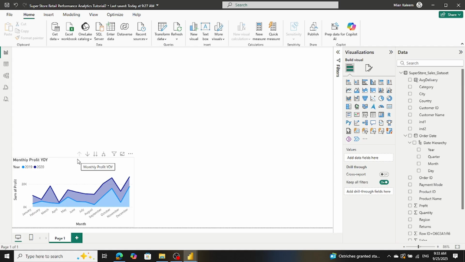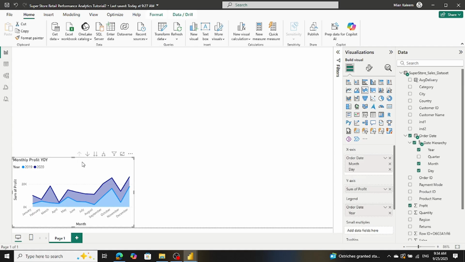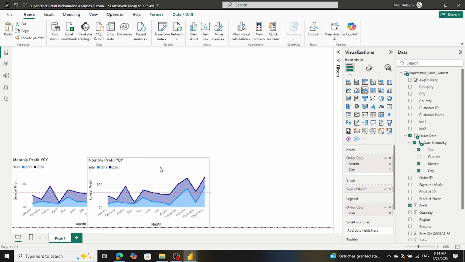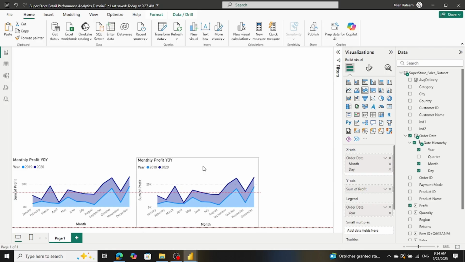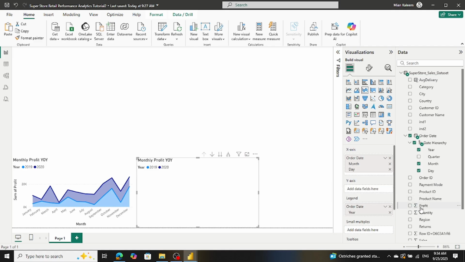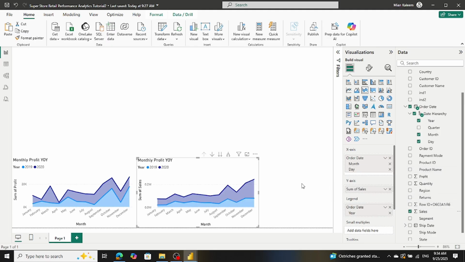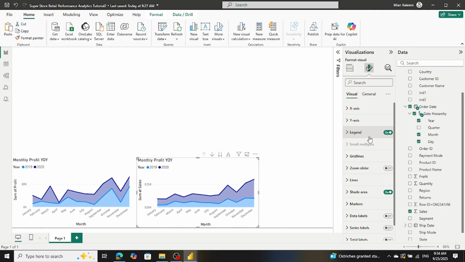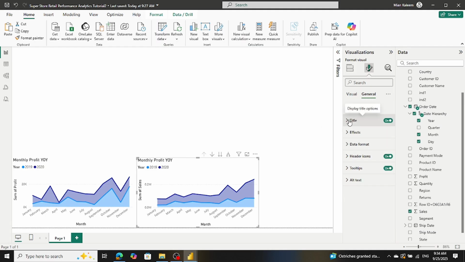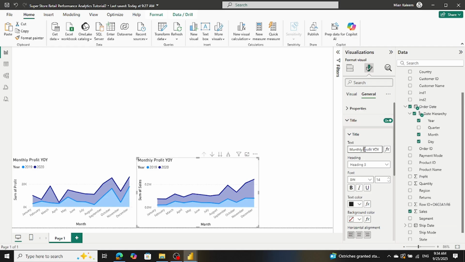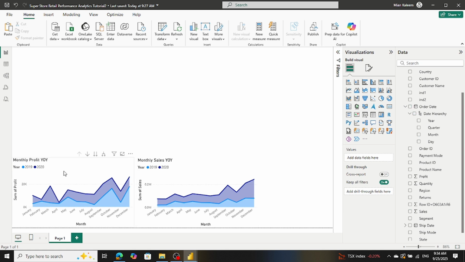Now we will move to the same chart. Here we are showing the profit, but now we want to show the sales. So for the sales, we need to remove profit, and we will use the sales and name it monthly sales year over year.